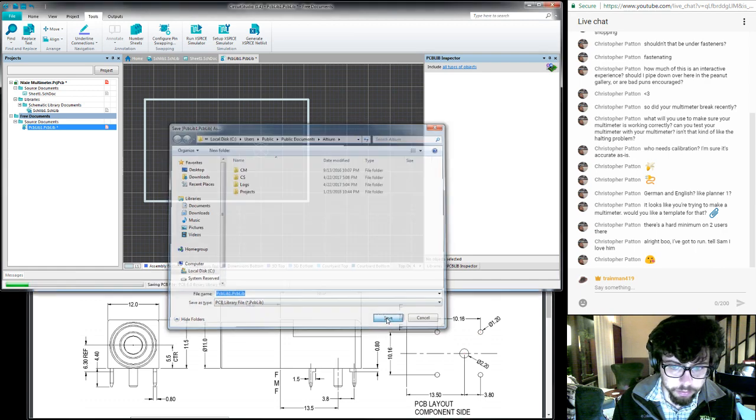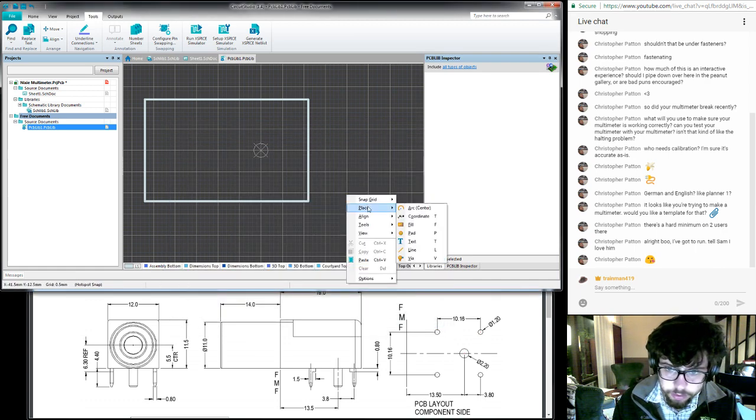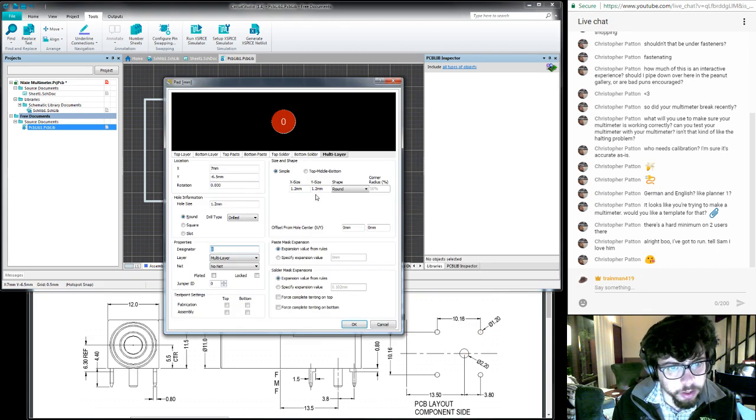Okay. Here we go. Me always saving things. I'm going to place pad. I can hit tab, so this is going to be center pad. You can see down here it should have a diameter of 2.2. So 2.2 in the X, 2.2 in the Y. Hole size also of 2.2. Okay, so this needs to be larger.